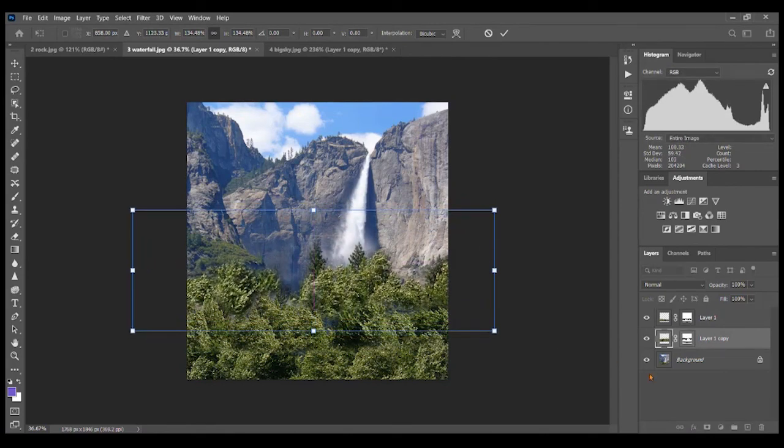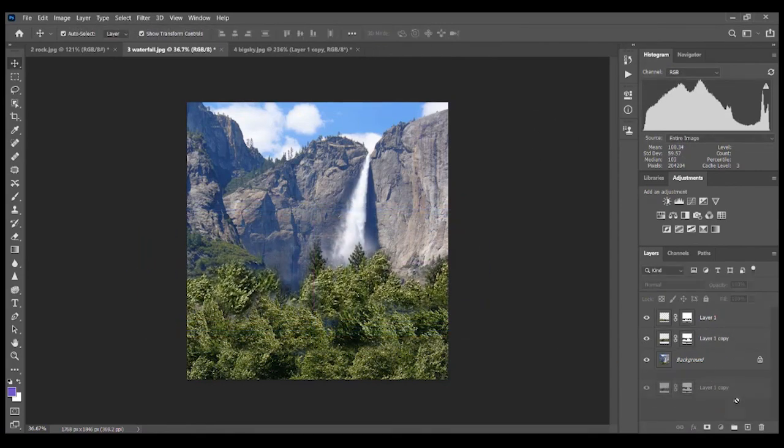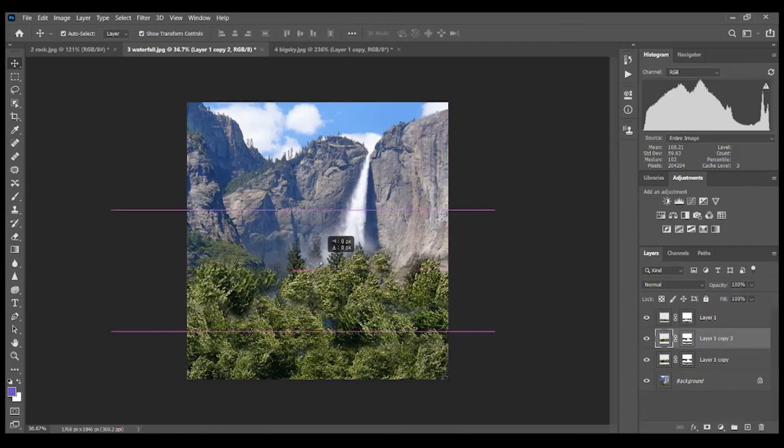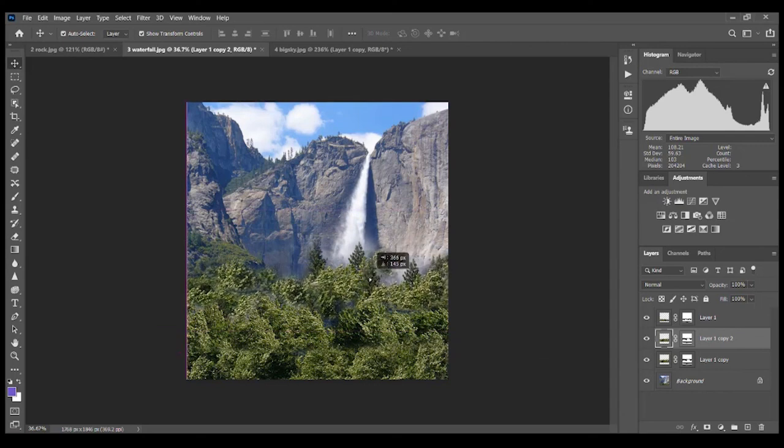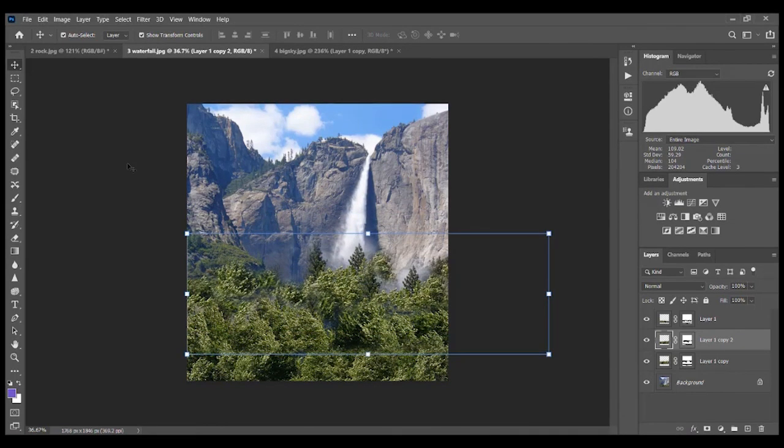So this is a way, if you put your clone tool on a separate layer, you can have a lot more control about what you're cloning and how you are cloning it. So that's the basic idea of how to use the content aware fill and the clone tool.